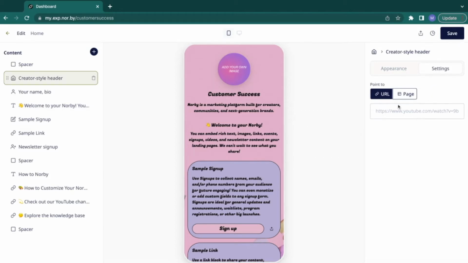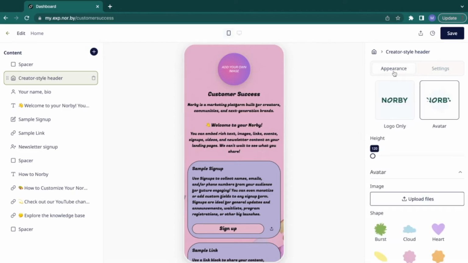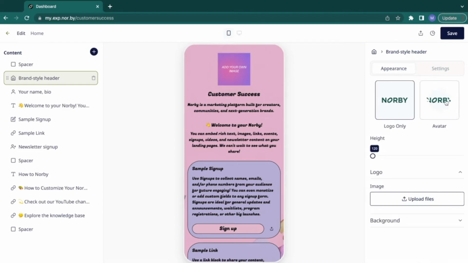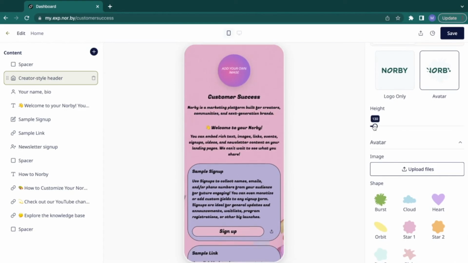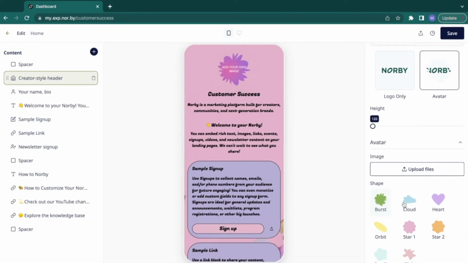For the settings, you can add a URL, or for the appearance, you can change the look of the avatar, logo only, or shape. You can change the height, or make a cool shape.